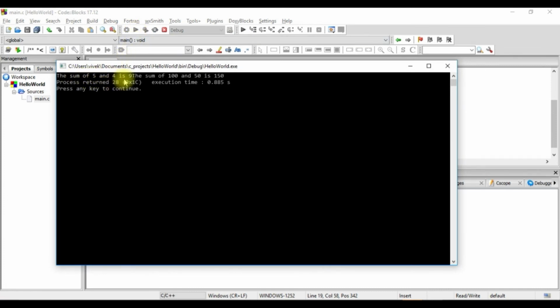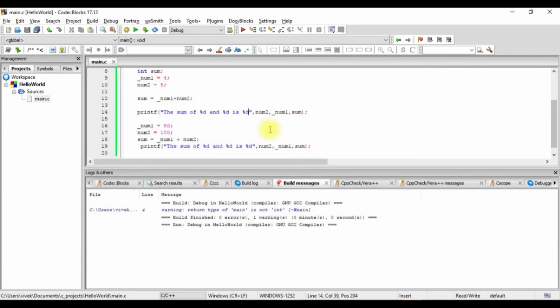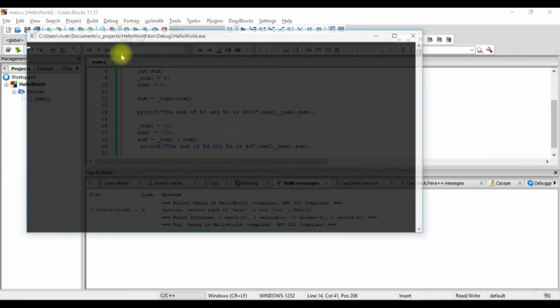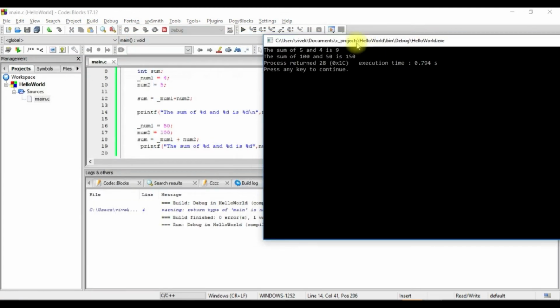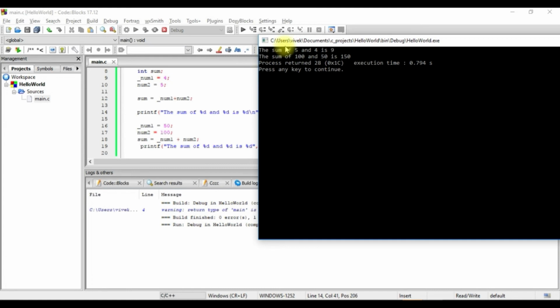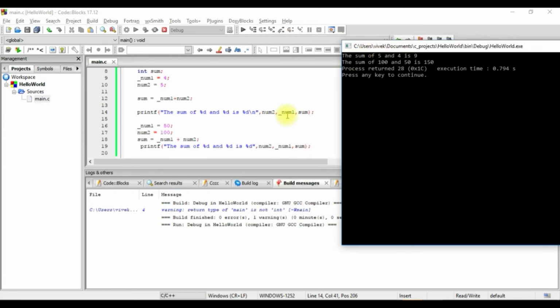Now the sum of 5 and 4 is 9. The sum of 150 is 150. I'll give an escape sequence slash n here so that we can see them in separate lines. And we have it here. So the initial values are 4 and 5, and we are displaying num2 and then num1. Num2 is 5. We have 5 here. Num1 is 4. It is displayed here.